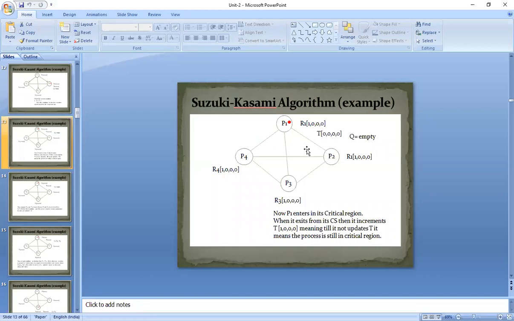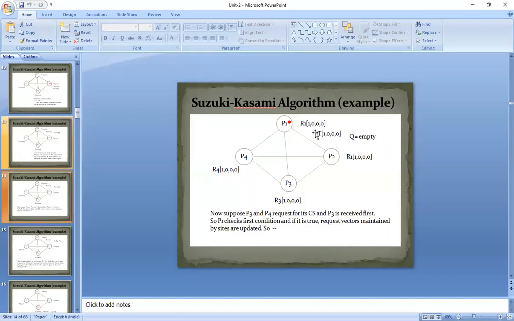So what will happen next? R1, R2, R3, and R4 will be like this, and T will be 1, 0, 0, 0, and the queue is still empty.